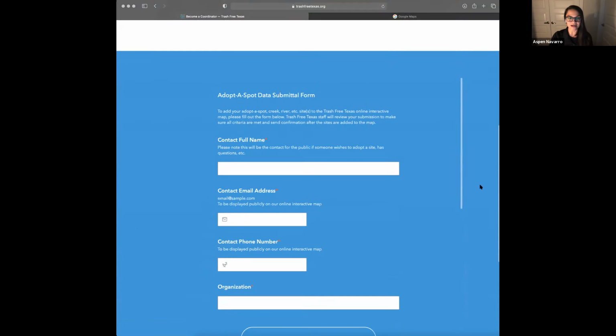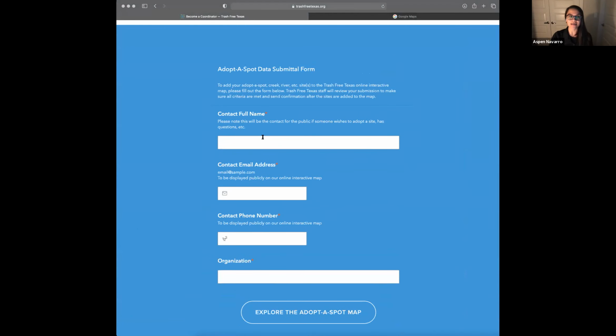And in here, we have the form embedded onto the site. So I'm just going to go through and I'm going to fill it out. And again, if you have any questions, feel free to pop them in the chat. So like Kathy said, sites can be adopt a spots, whether it's rivers, creeks, drains, you name it. There's no limitation on the sites that can be on the map.